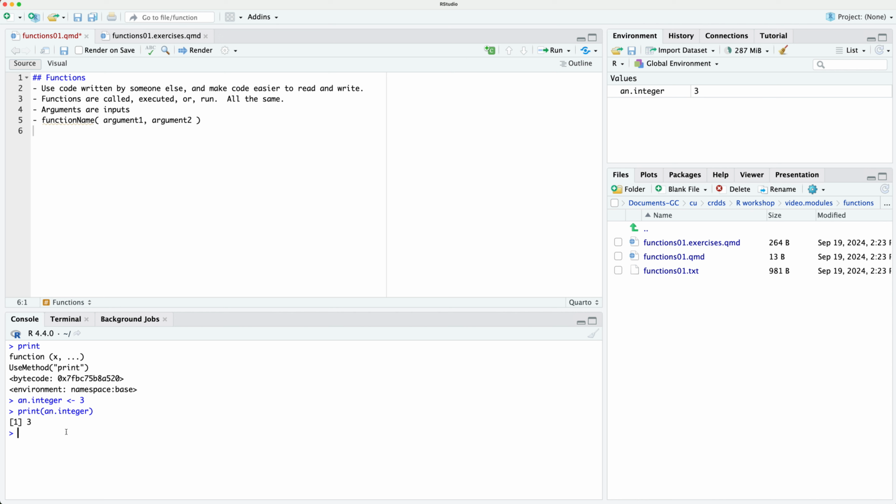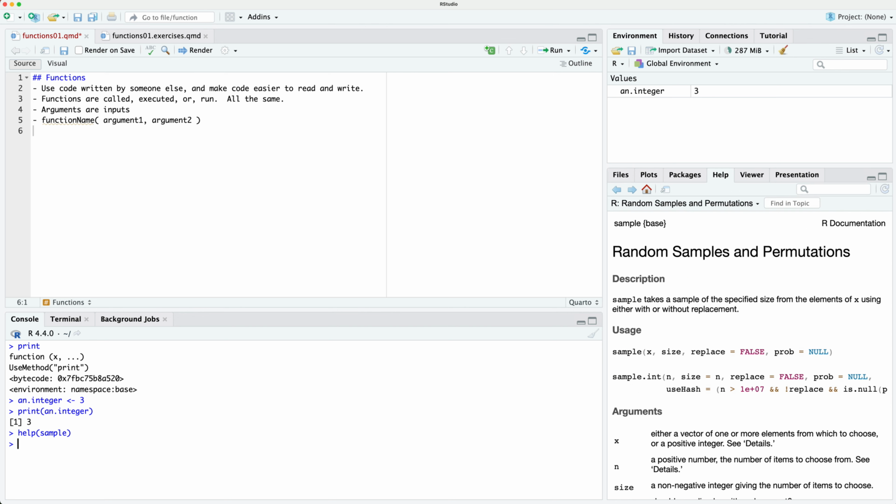Now, usually, when we use a function for the first time, we're not actually sure how to use it. I'd like to show you the sample function. In order to check the documentation for the sample function, I call another function called the help function. I write help, parenthesis, sample, which is the name of a function I wish to see the documentation for, and a closing parenthesis. You'll see over in the bottom right, the documentation comes up. Let's go over each of the sections of this documentation.